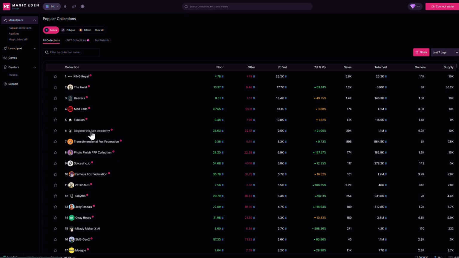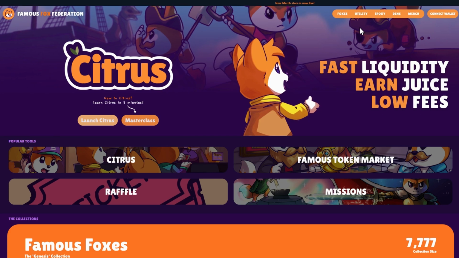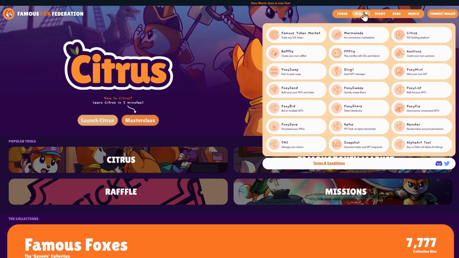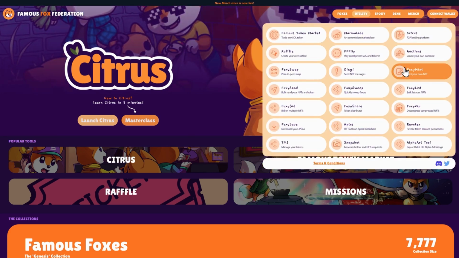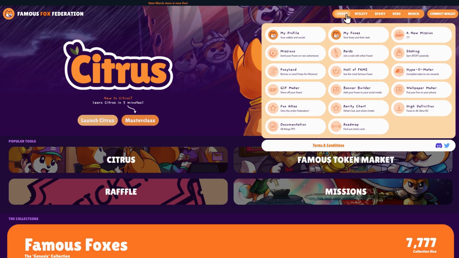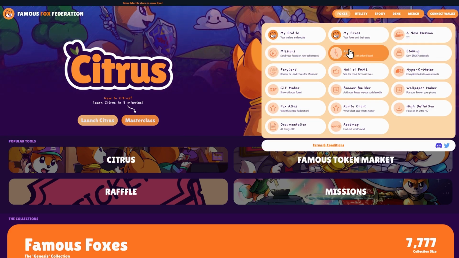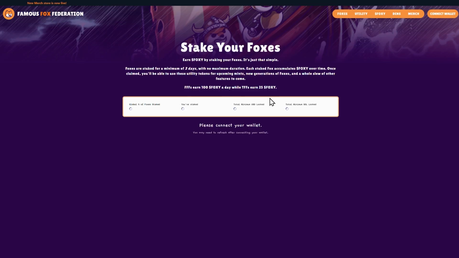Mad Lads, Degenerate Ape Academy, Transdimensional Fox Federation, these ones are different. They are PFP collections. The famous Fox Federation has a lot of utility. The utility is open basically to anybody. When it comes to owning a fox, you have special things such as missions and raids and staking. If you have foxes, you can stake and earn this Foxy token. This Foxy token is not worth very much, but it can be used in other ways in their ecosystem.